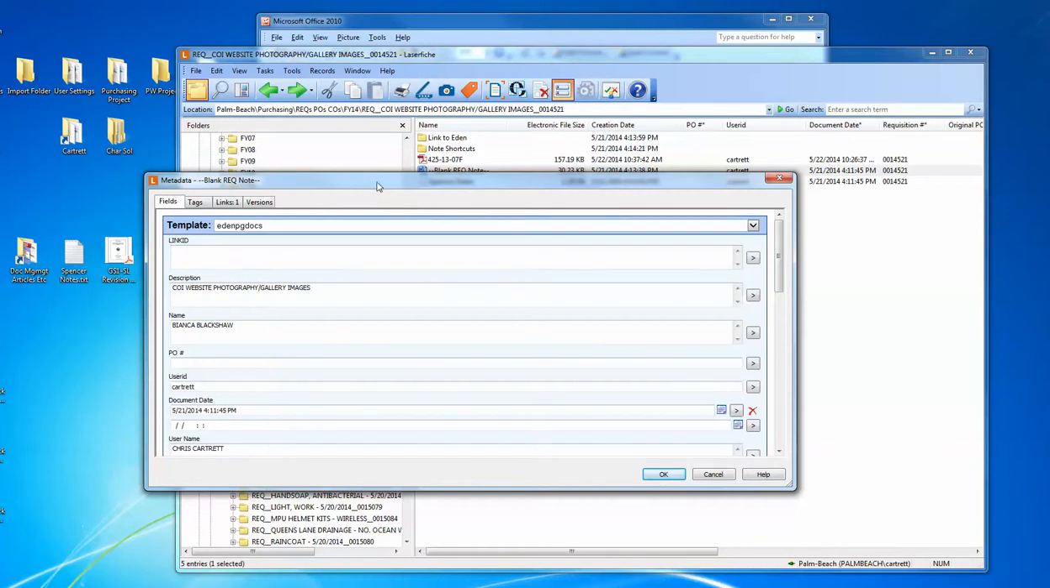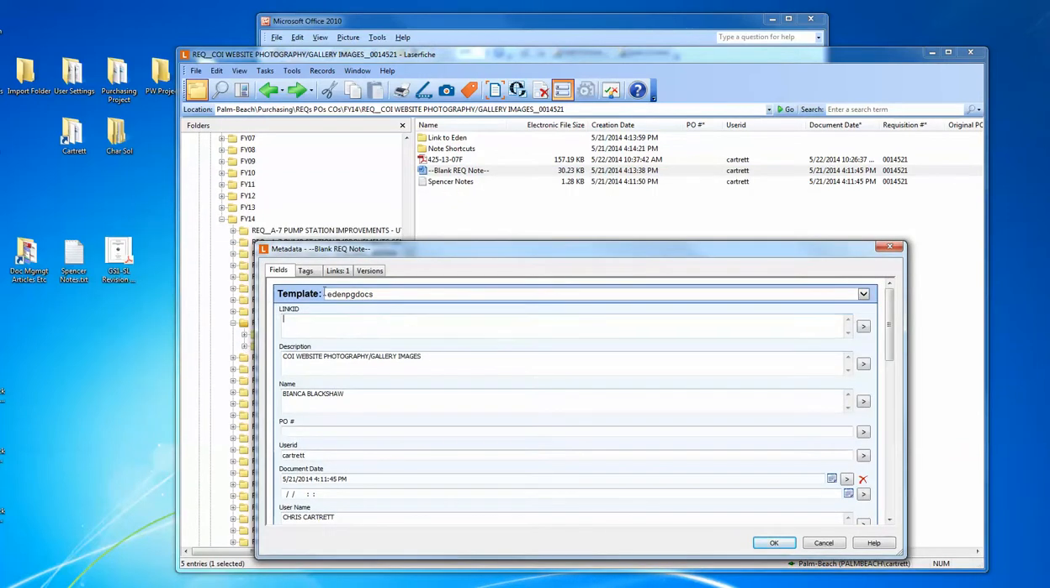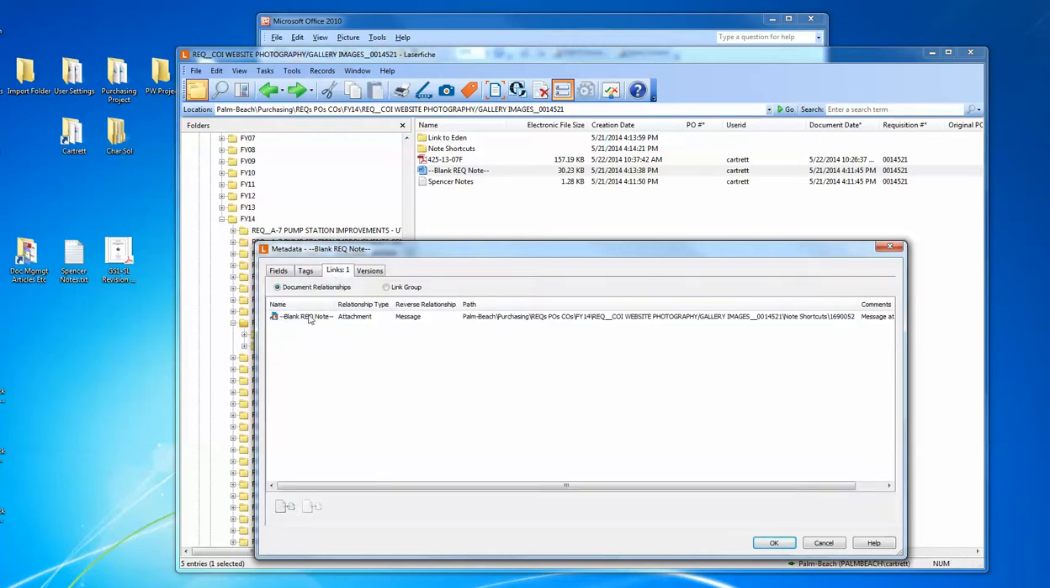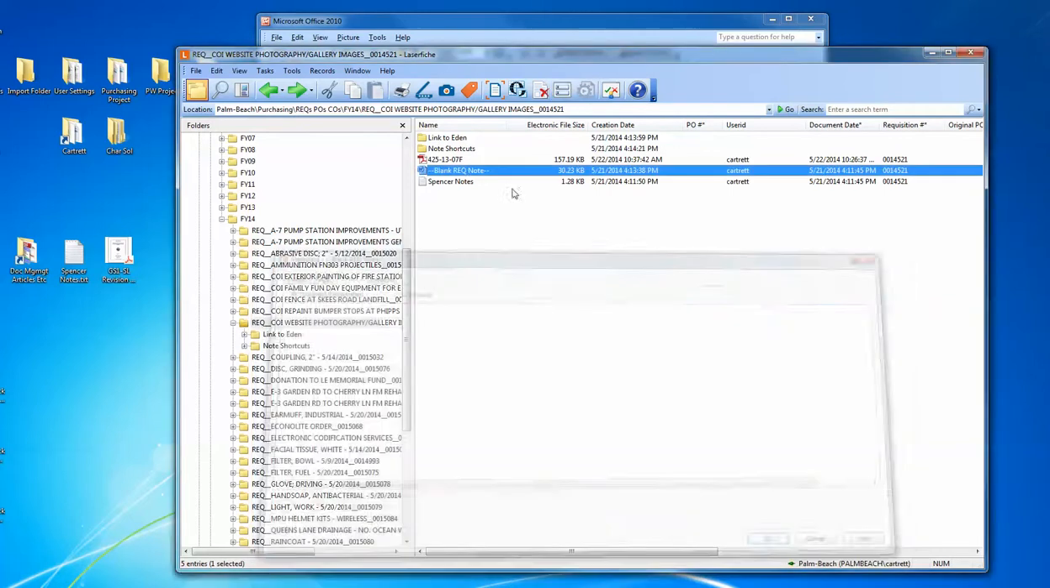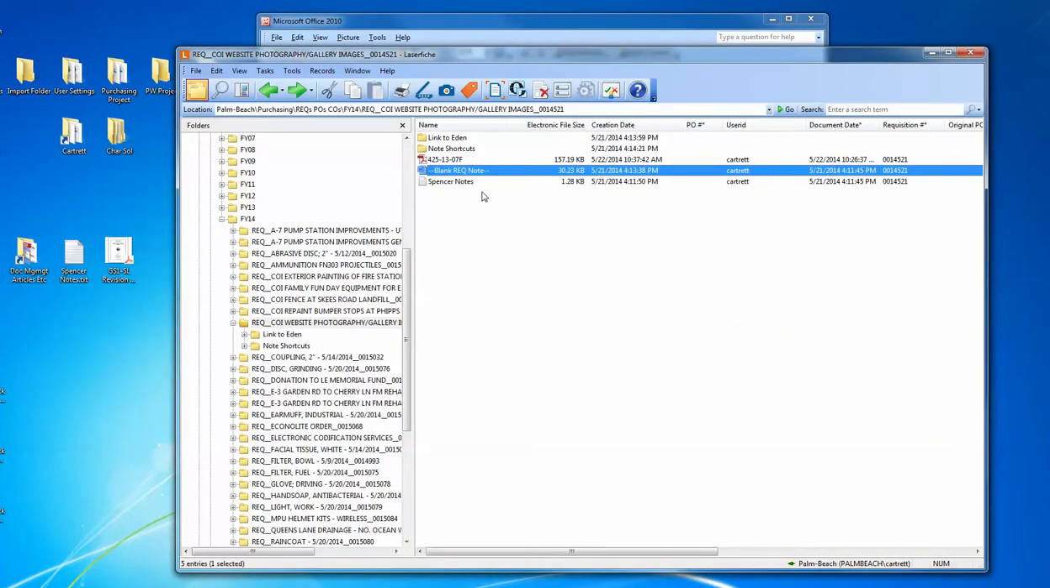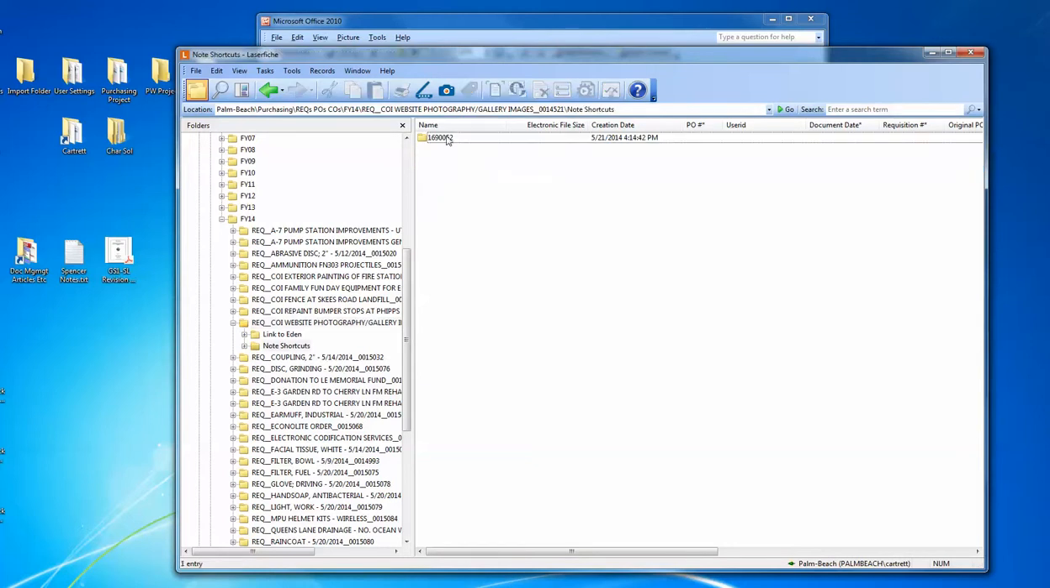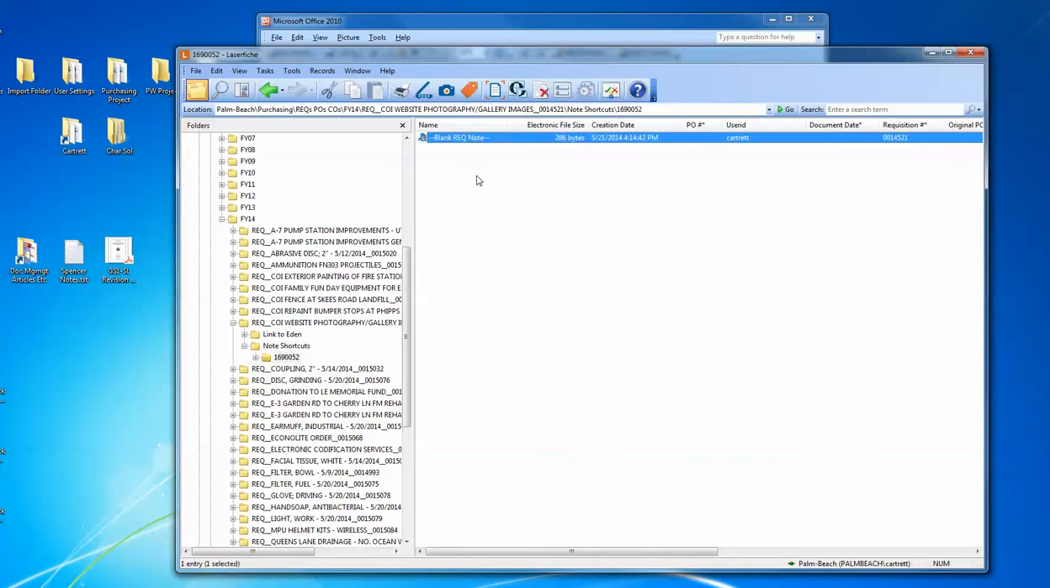So the blank note, the file itself actually does not appear in Eden integration. Now there's a link to this thing within the note, so it's connected to this Laserfish shortcut, and this is the essence of the note workflow. So these shortcuts are kept in the folder note shortcuts. Now this number is the entry ID for this blank note here. So here's the entry ID, and this is what is created by the workflow.